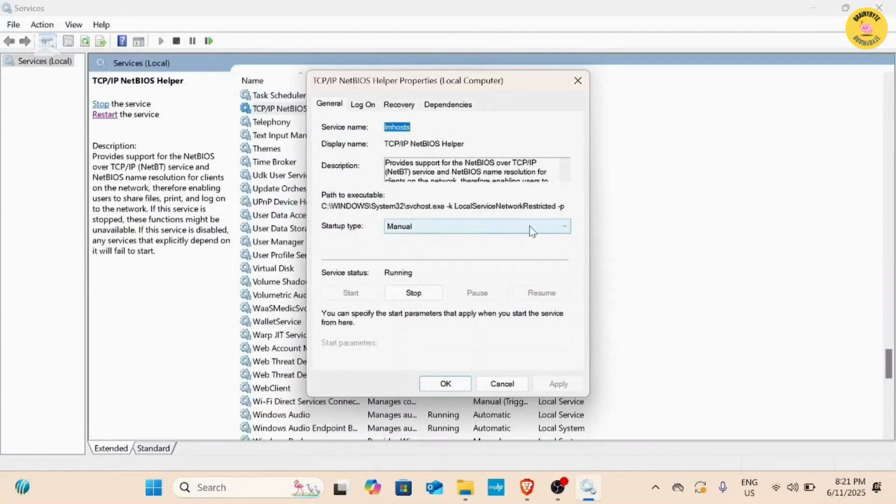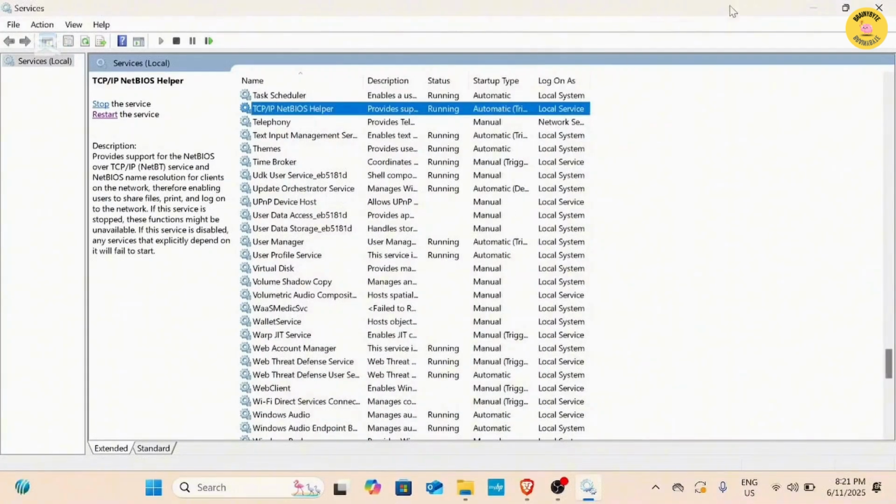If the startup type is set to manual, you need to simply go ahead and click on automatic and make sure that the service status is running. Once you do that, you need to click on OK, and now we need to simply close the services.